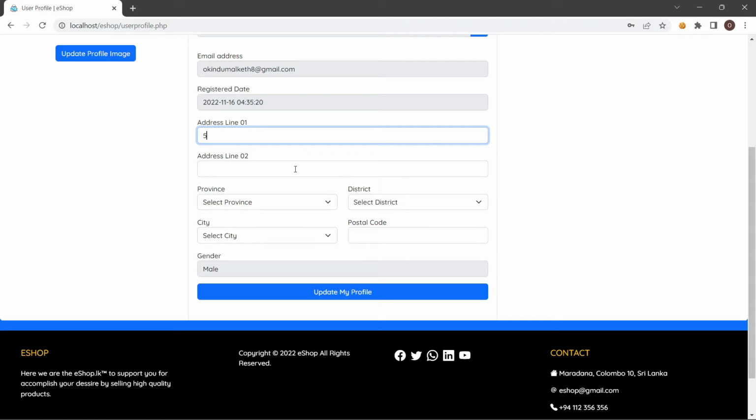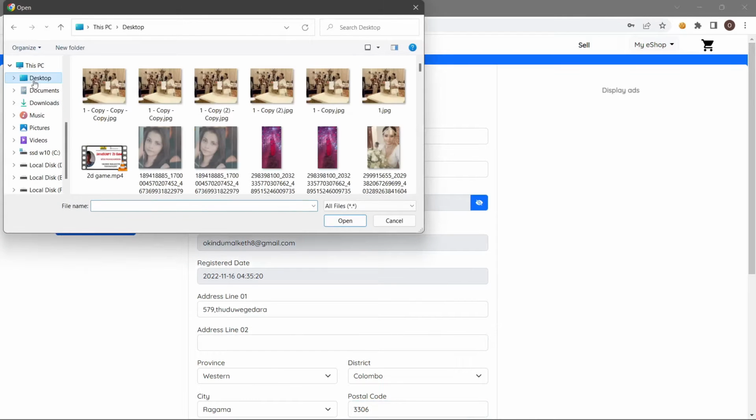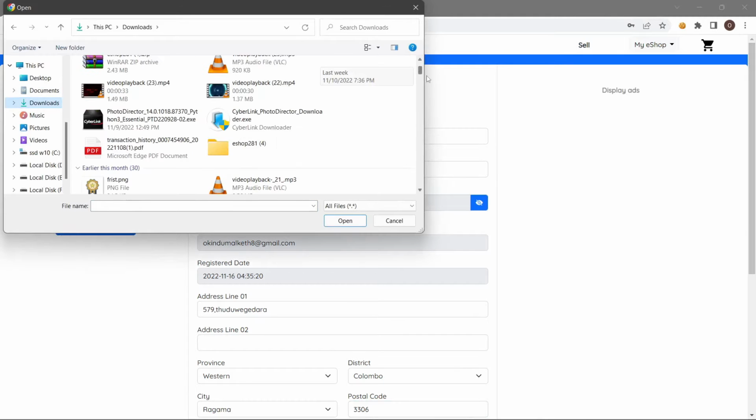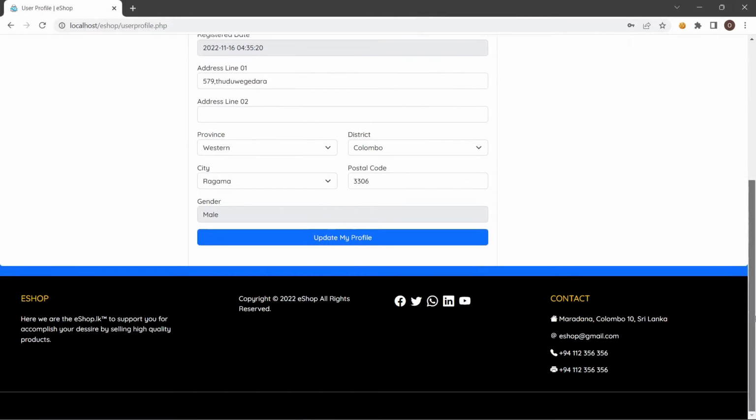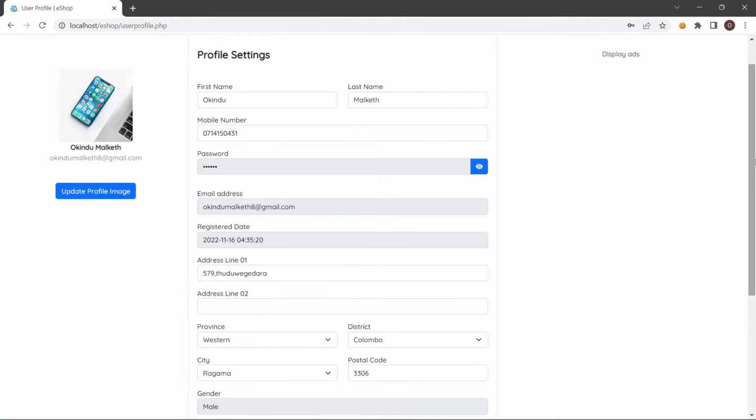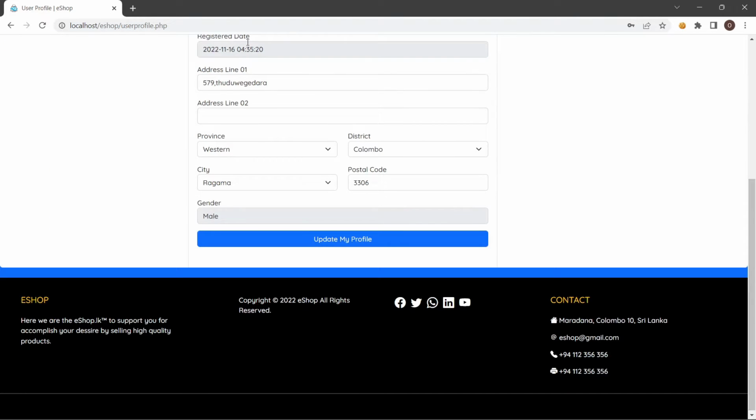So I will now update these. Address line 2 is not a must to enter. Now we will enter something like a profile image. Then if I simply click update my profile, the page reloaded and the values are being settled here.